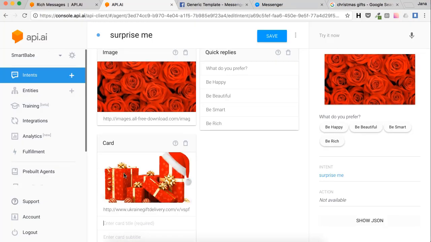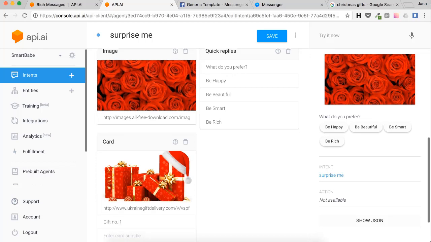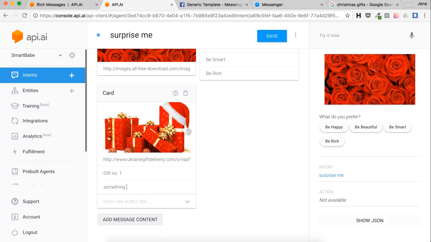The title will be Gift Number 1 and subtitle Something Cool for You. And the button Get Present with the URL to Google. If you add a post back here, then you would need to handle it. And that would need to be done in a custom application. And in the custom application, you have lots of options. But we'll see how to do that in the second part of the course. For now, we'll add an URL. For Google is good for now. Now save the intent.